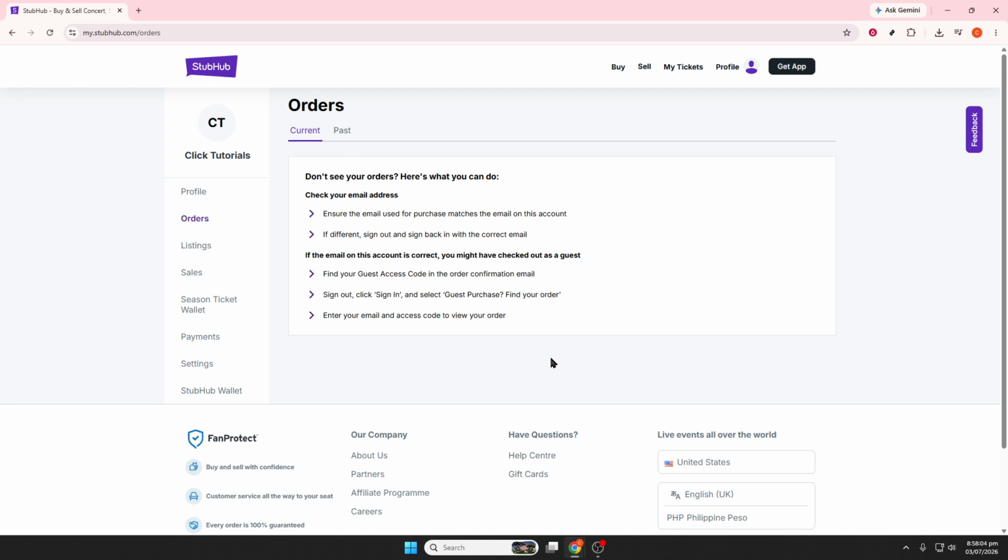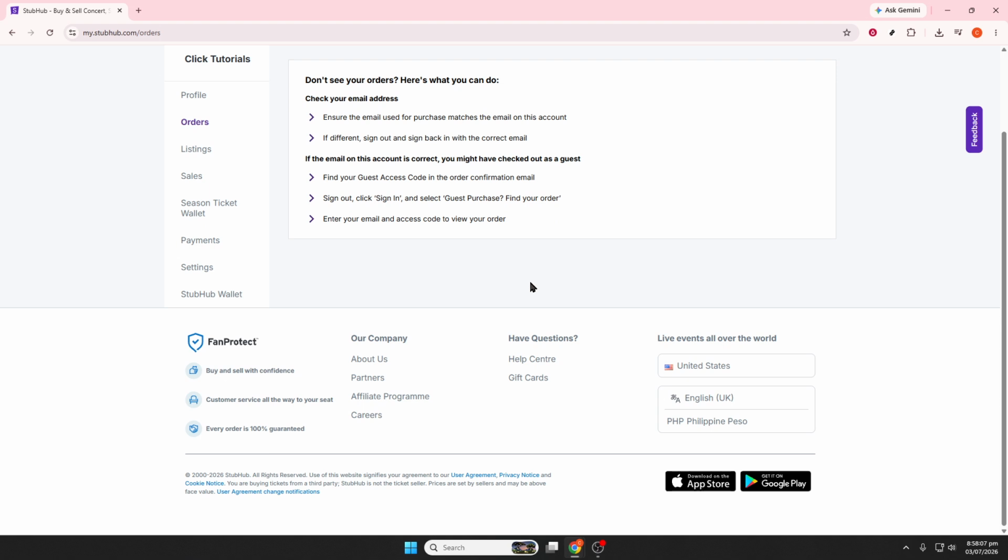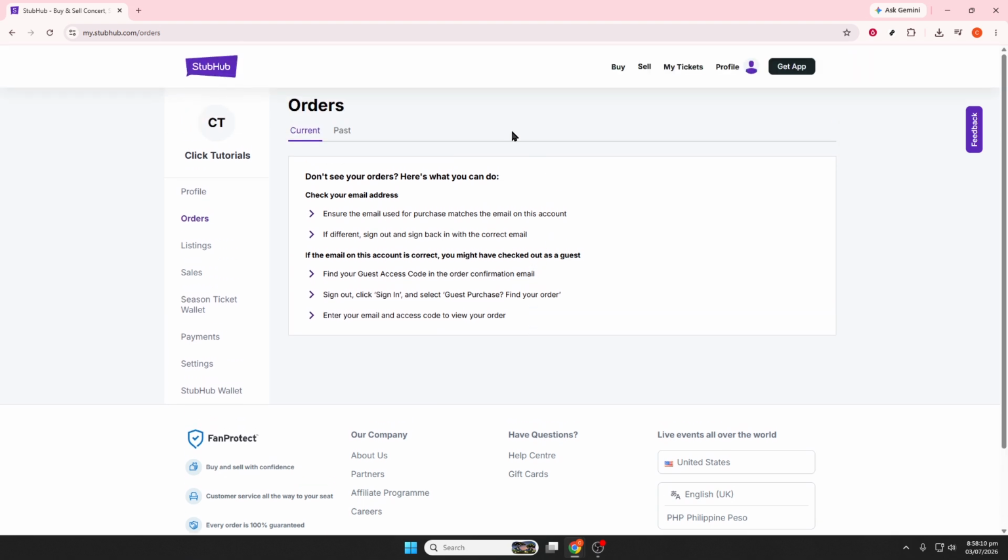After that, open the original ticket provider's app or website, not StubHub. Sign into your account there, then go to My Events or My Tickets. This is where your transferred tickets should appear once the process is complete. At that point, your tickets should be ready to use on the day of the event.